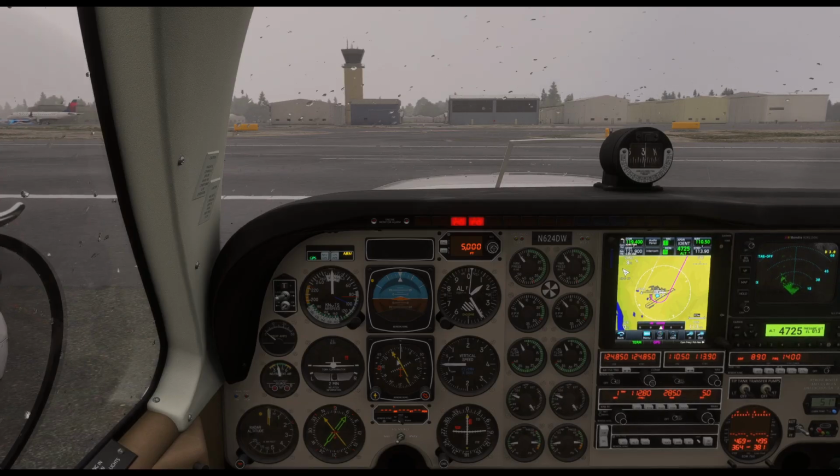November 624 Delta Whiskey, Lewiston Tower, wind tree 45 at 5, fly heading tree 00, runway tree 0, cleared for takeoff. Wind 345 at 5, fly heading 30, cleared for takeoff.